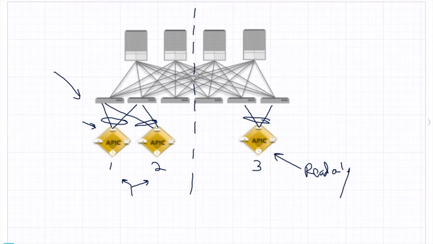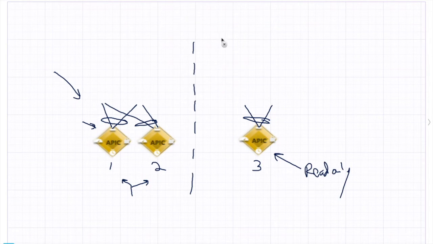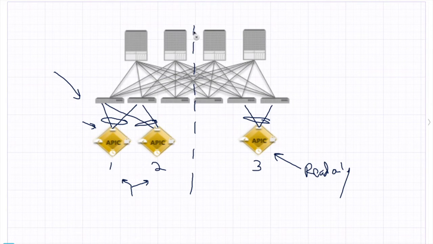Once the network heals, let's say we repair, oops, don't want to do that. See, we repair the fiber. Now, the cluster gets healed. This goes off read-only status, and we're good to go. We can make calls. We can make API calls, GUI calls, CLI to any of these.